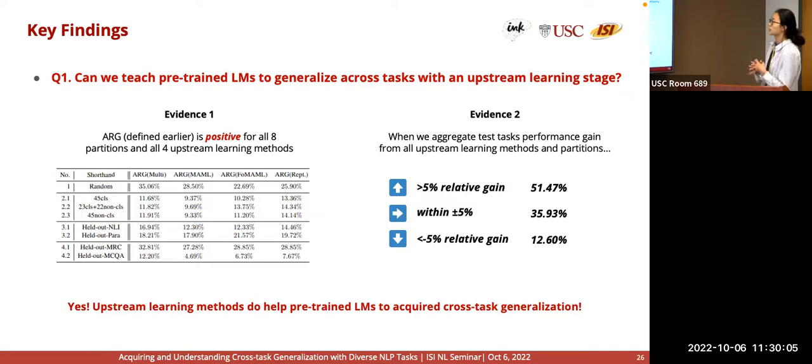First of all, our question is, can we teach a pre-trained language model to generalize across tasks with this upstream learning stage? Basically, we compare the model performance with or without it, and use this average relative gain metric we defined earlier. So evidence one, this metric is positive for all of our 8 partitions and the 4 upstream learning methods. So in general, it's very helpful.